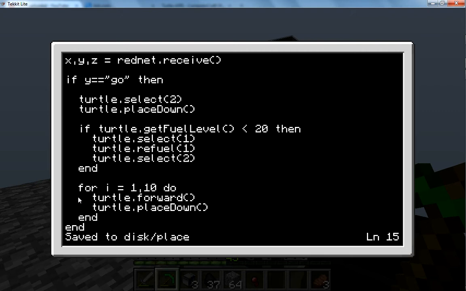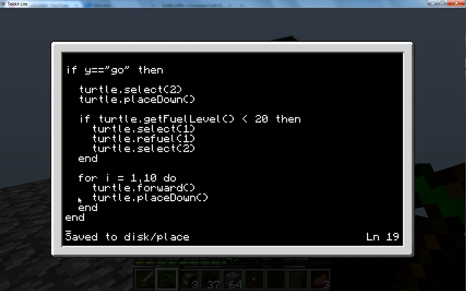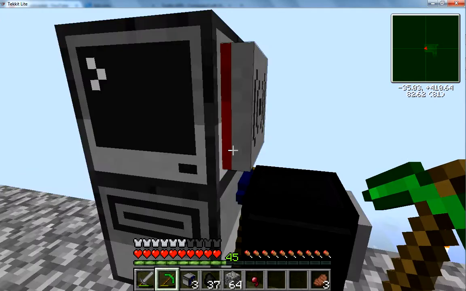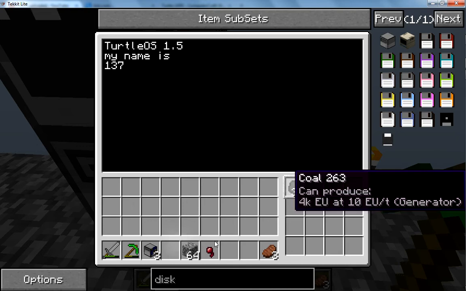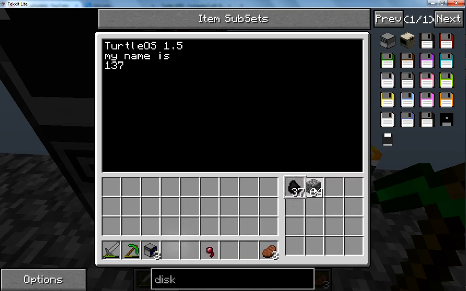So we're going to do turtle.forward, so move yourself forward, and then place down. That's it. That's the end of the program here. So let's look at how this works. Remember, control for save, and then exit. Place the turtle next to it. And what you're going to want to do here is place your fuel in this first one, and then whatever you want to place in the second one. And remember, we got that 10-second delay here. So give it a second.